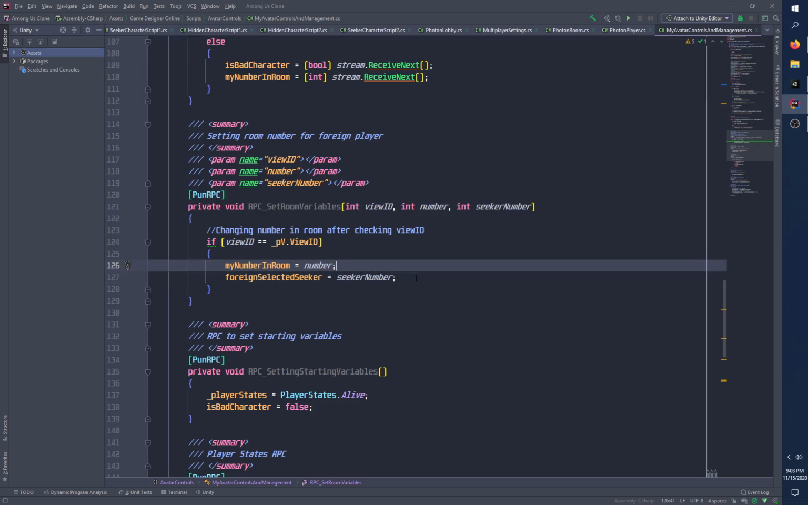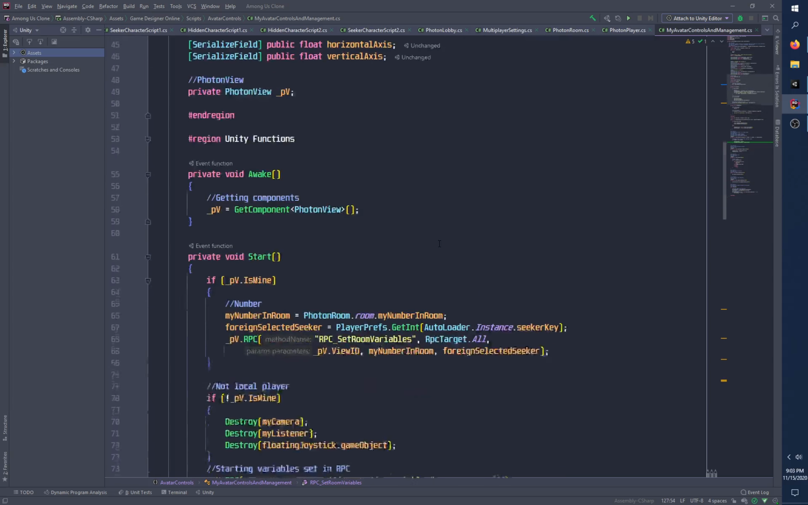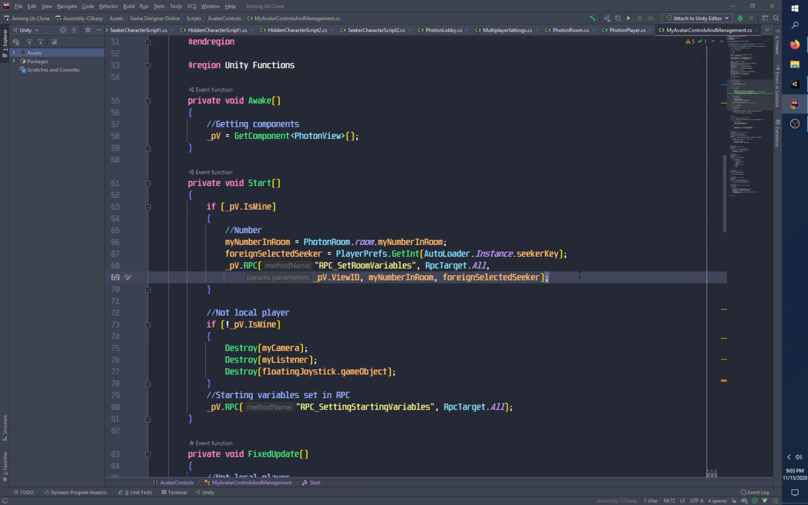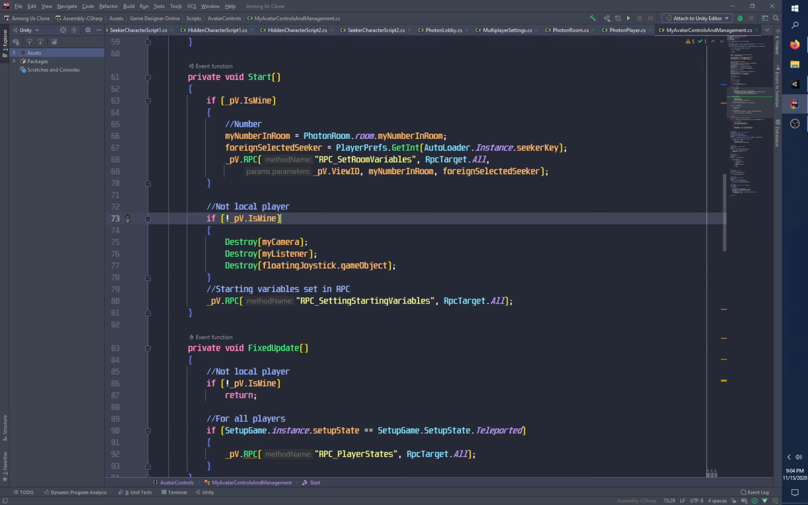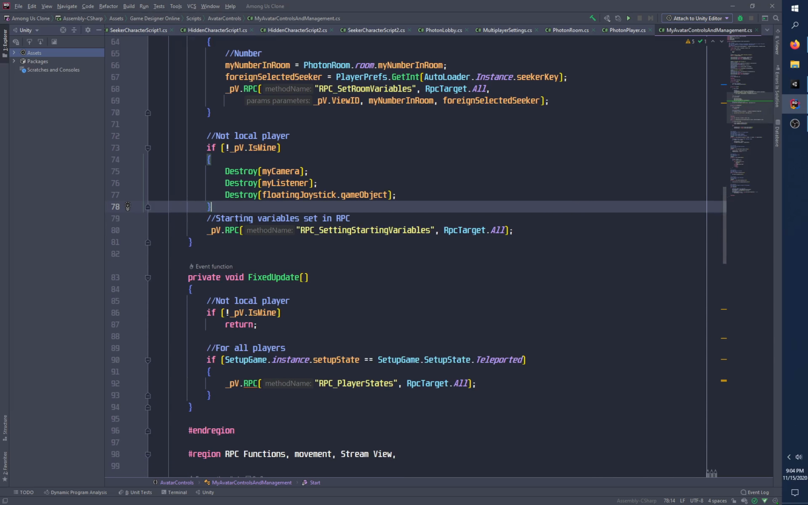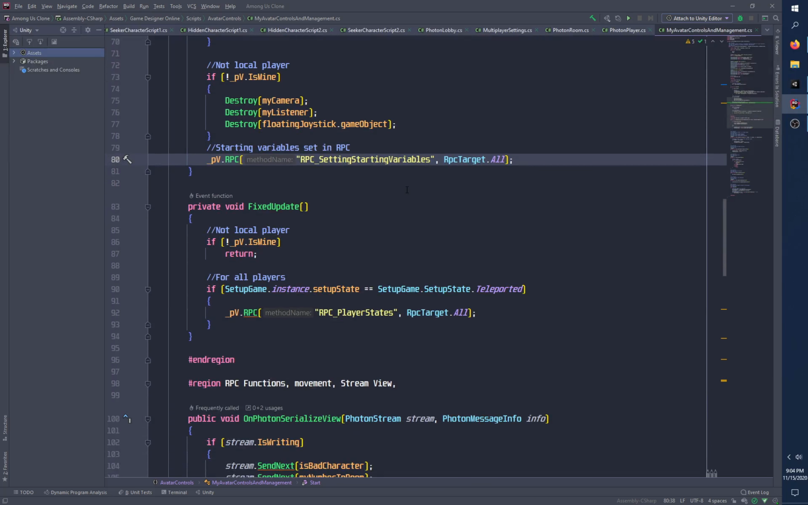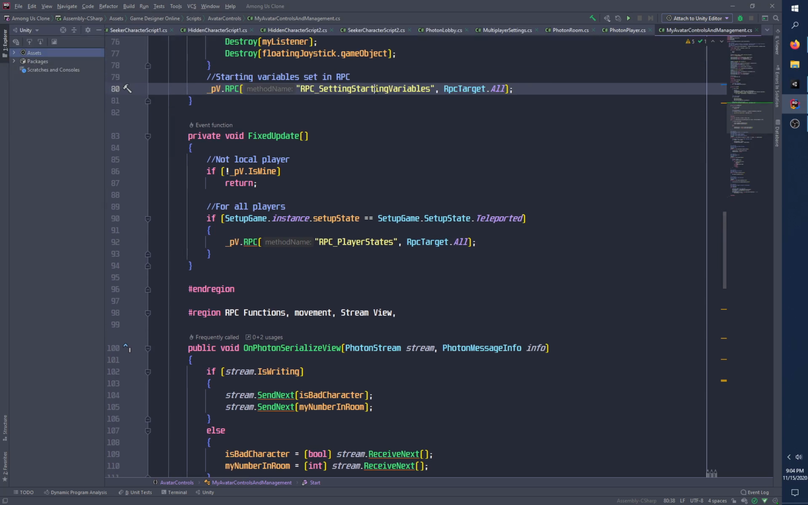So if our number in room is 1, then all the other clients should know that our number is 1. If it's 1 locally, it should be 1 on the foreign players as well. In this not local player case, we are just destroying the camera, the my listener, and the floating joystick game object. Once we are here, we are looking at the starting variables, and this is an RPC which will be called on the local player as well as the foreign player. So RPC setting starting variables.